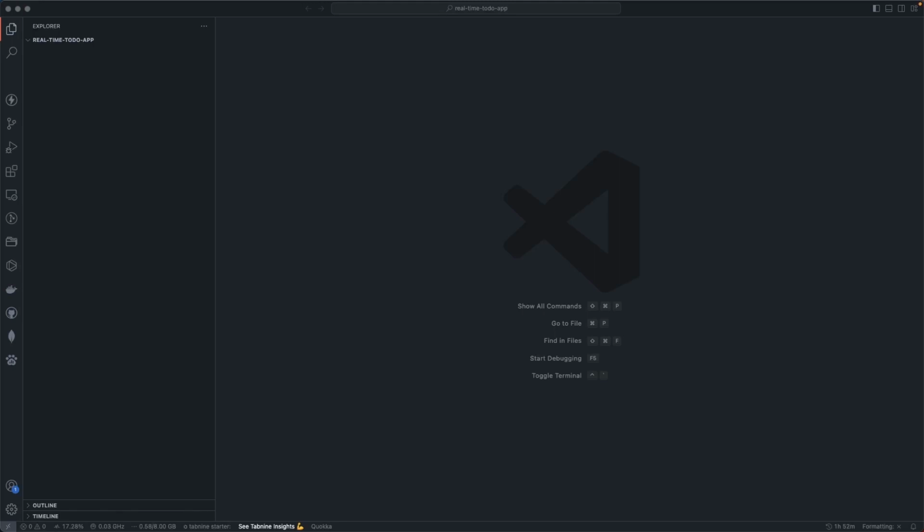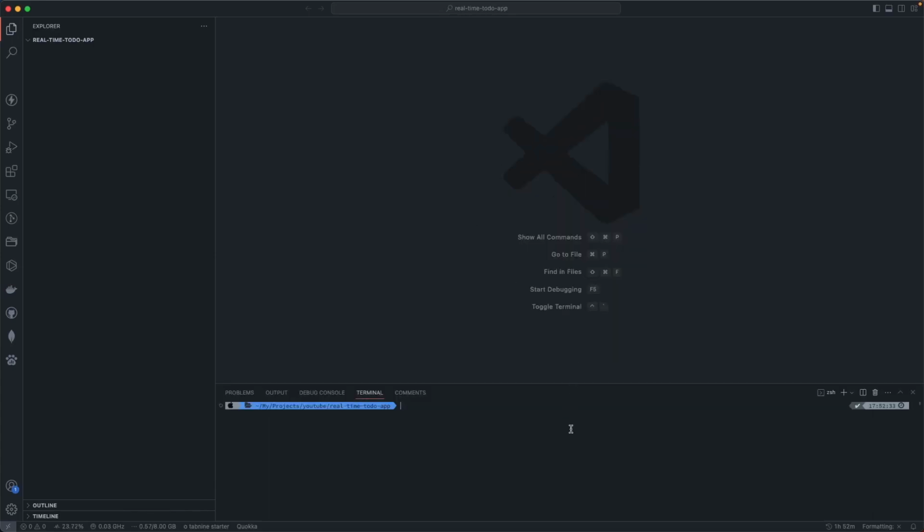Okay, so let's start. This is a blank folder I have created, and the folder name is real-time to-do app. In this folder, first we have to make two folders. The first folder is for the backend and the other folder is for the frontend. The backend will be built with NestJS, and in that NestJS we're going to implement GraphQL. On the client side we're going to use ReactJS and GraphQL to communicate with the backend.